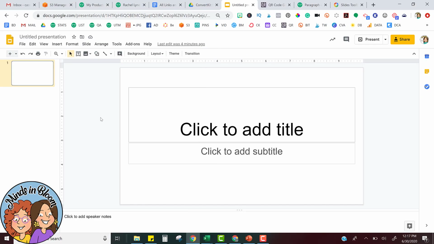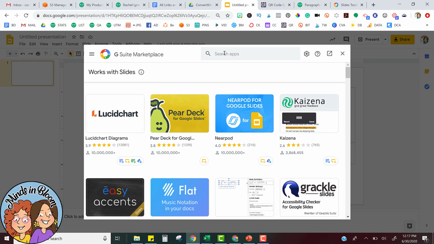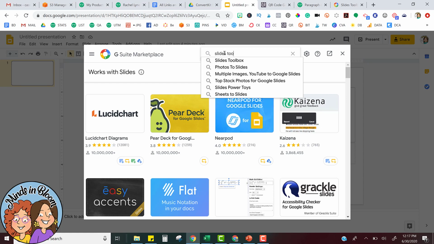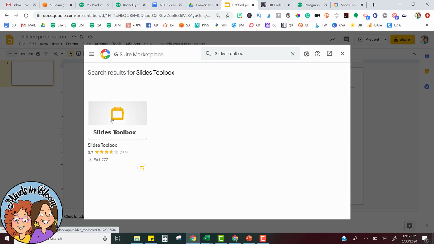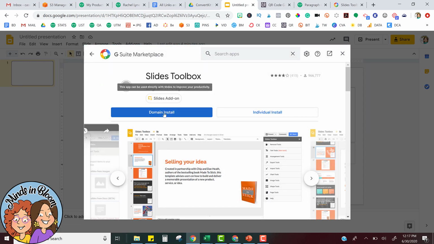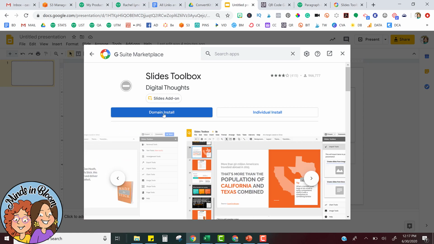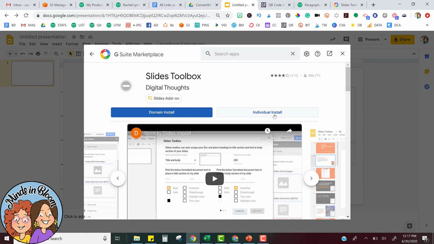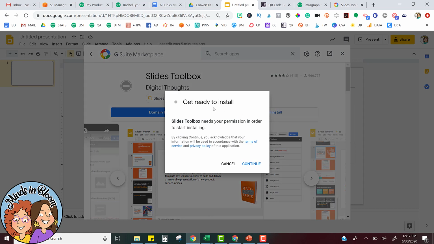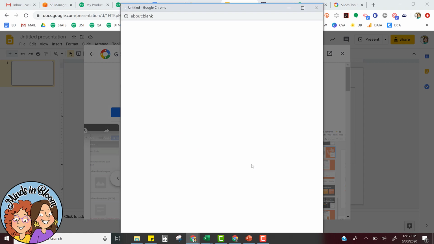So to get the add-ons, you just click on add-ons and then go down to where it says get add-ons. And then you are going to type in slide tool, I think it's slides toolbox. There it is, slides toolbox. And then you are going to click it from right here. And then you are going to click domain install. And then you might have to do individual install. It depends on how your school has things set up. So let's just try individual install. And then click continue.